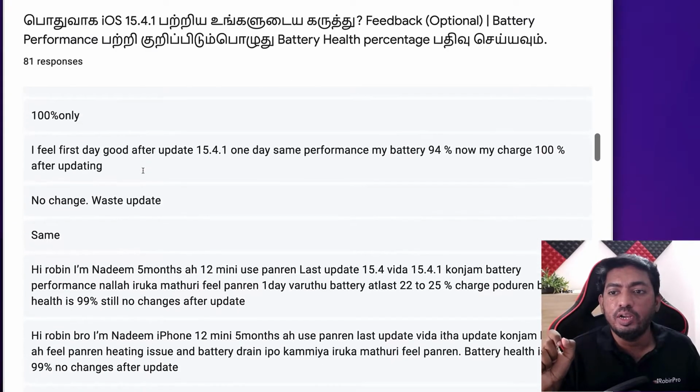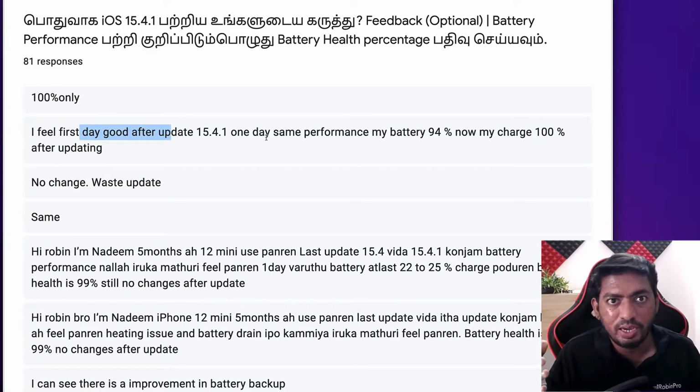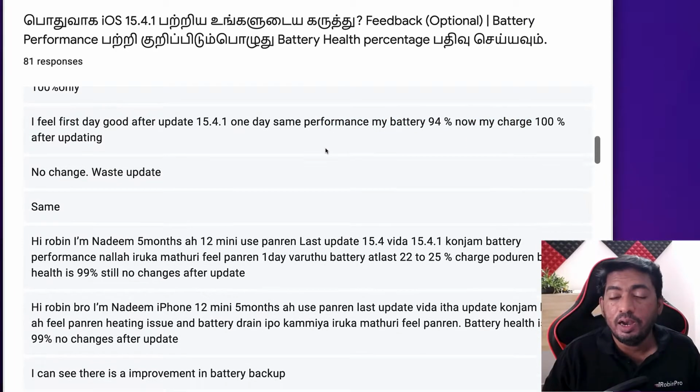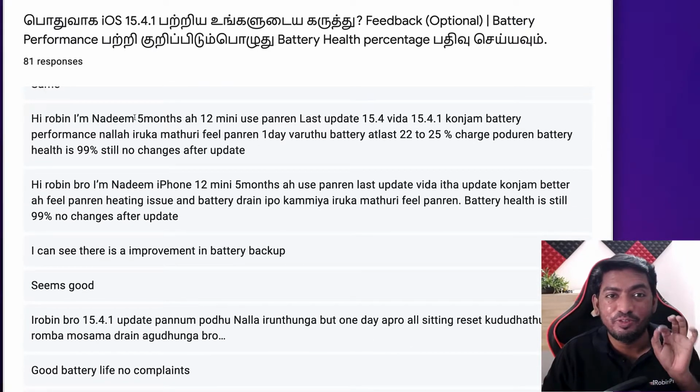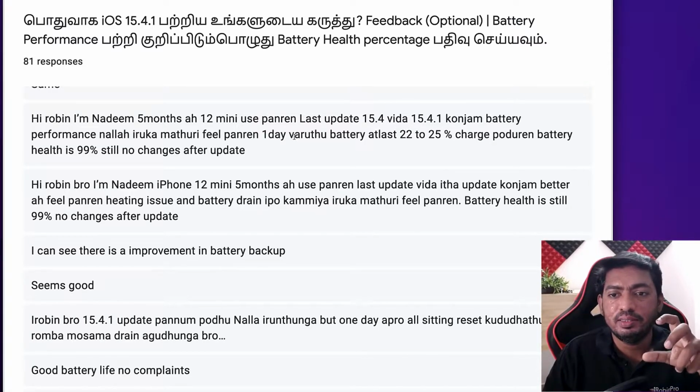One more user has pointed out that in 15.4 it was draining a lot, but 15.4.1 has fixed the battery related issues. Another user said it is good after updating to 15.4.1, and one more user said it is a waste update, that is, it does not seem to be working as he was expecting. I would like to translate here. He has mentioned it in Tamil language.